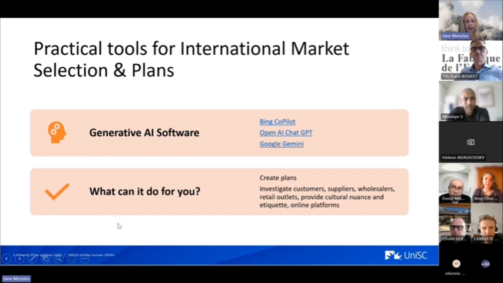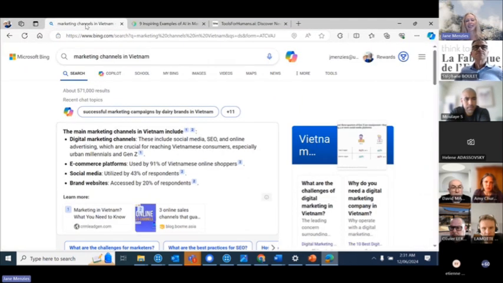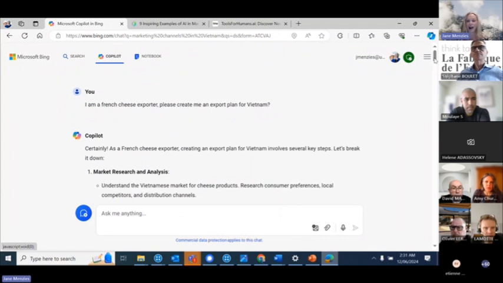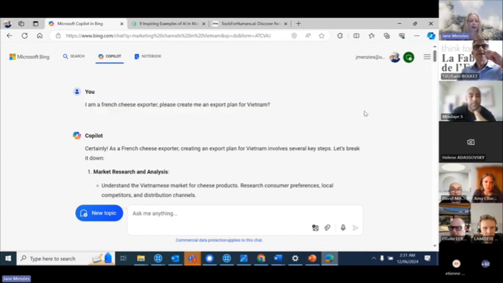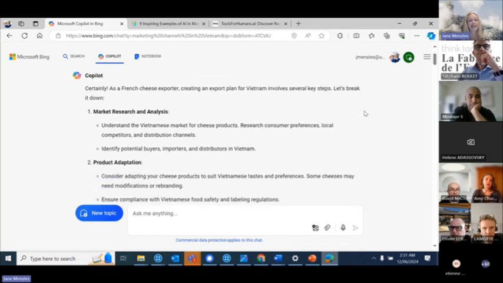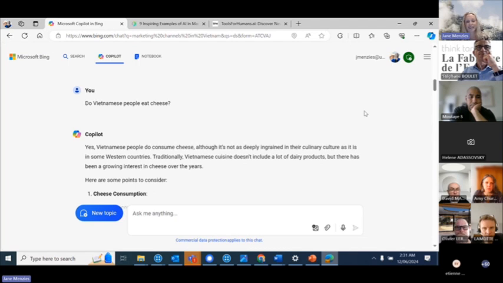If I quickly go on to Bing, this is very basic, and I was thinking maybe later I could get together with some IT people to help develop software that does this. But I can sit in Microsoft Bing and create things like, I'm a French cheese exporter, please create me an export plan for Vietnam, as an example. And then I might keep on asking it other questions. Do Vietnamese people eat cheese?